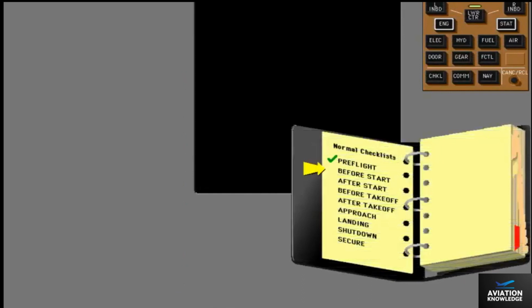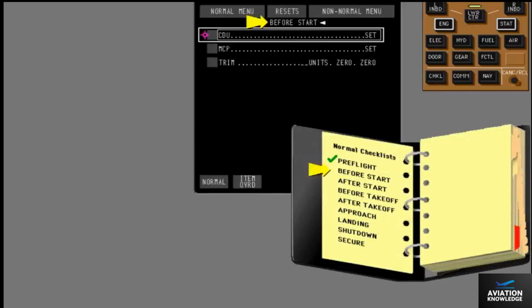Once a normal checklist is complete, the next incomplete checklist in sequence is ready to be displayed. Display the next checklist. The next normal checklist in sequence is now displayed with the cursor highlighting the first step. Next, we'll discuss non-normal checklists.